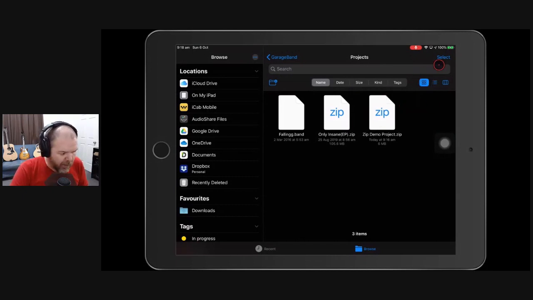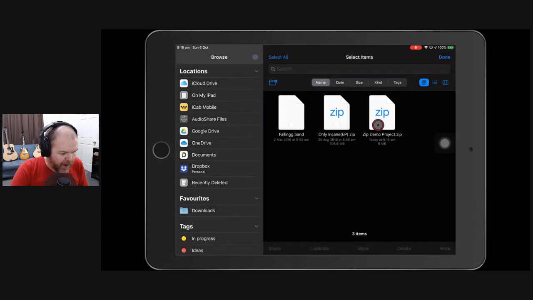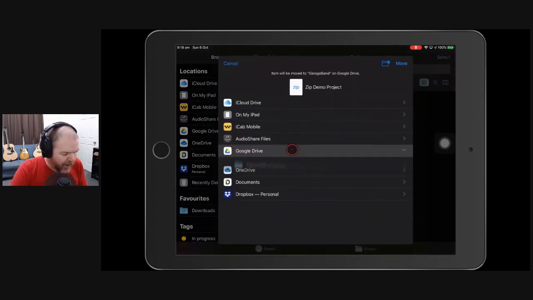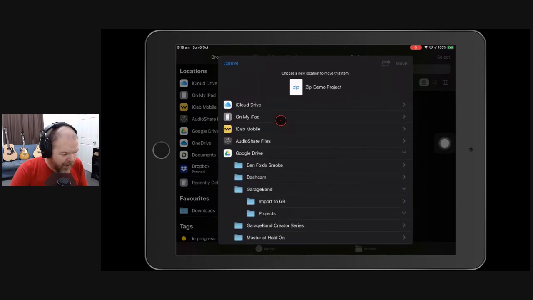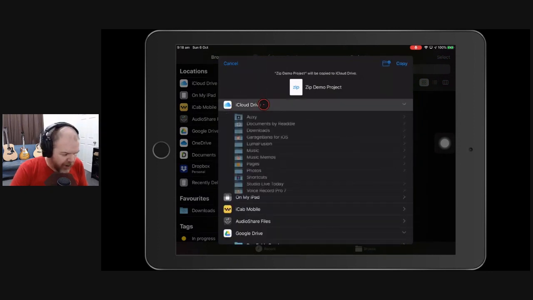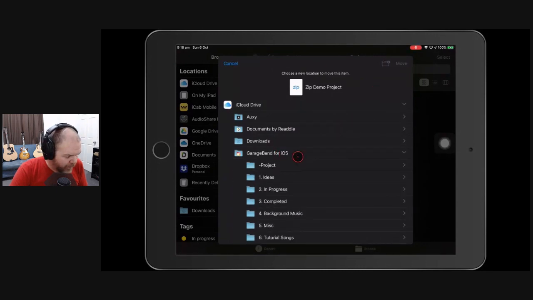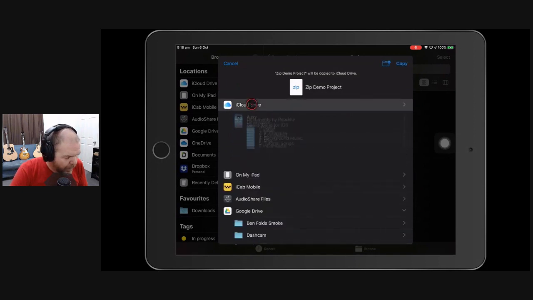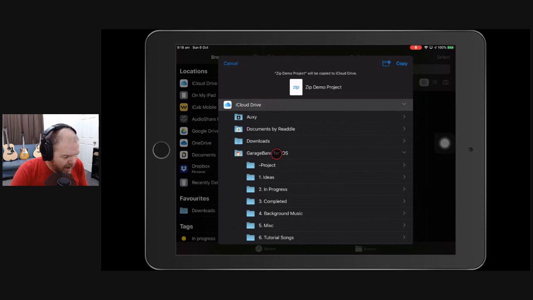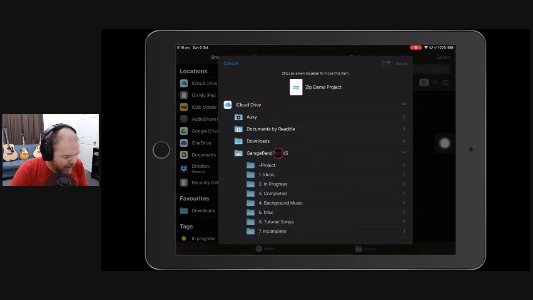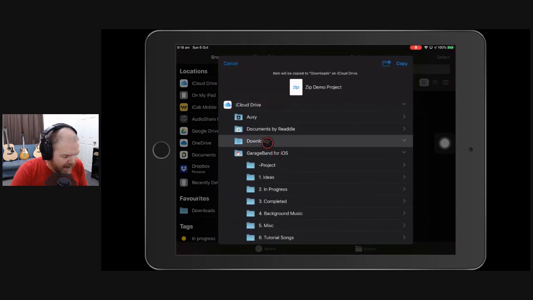So let's just say we wanted to, for the sake of this, we'll just tap on this one. We'll move again, remembering that it's probably going to copy, depending where we move it. And say we just tap, just so that you can see it's going to go to a different location. Let's go to iCloud Drive and GarageBand for iOS. Oh, why is it not letting me move that? That's weird. Okay, so let me put it in iCloud Drive. It doesn't like it in GarageBand for iOS. Let's just throw it in my downloads folder for now. We'll copy it to there.